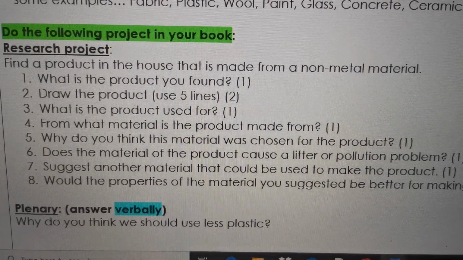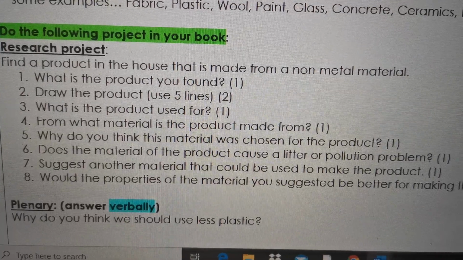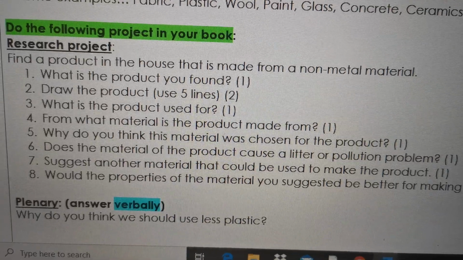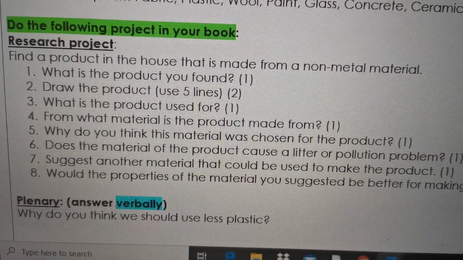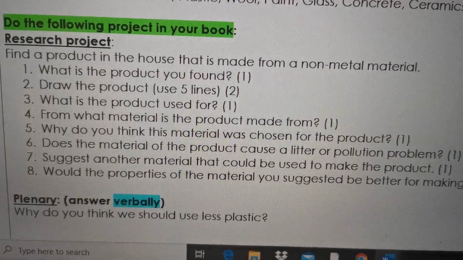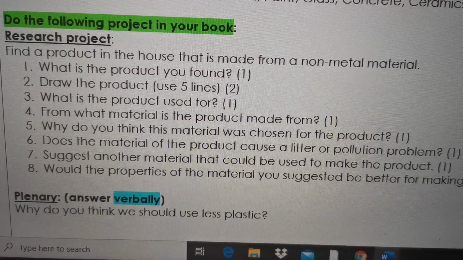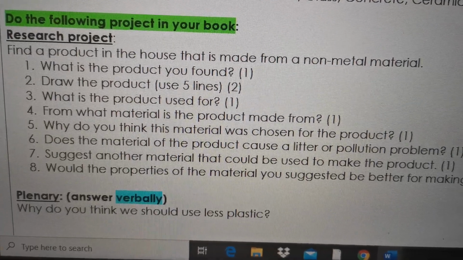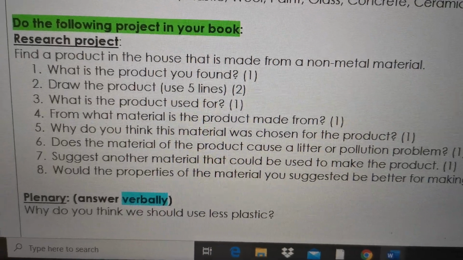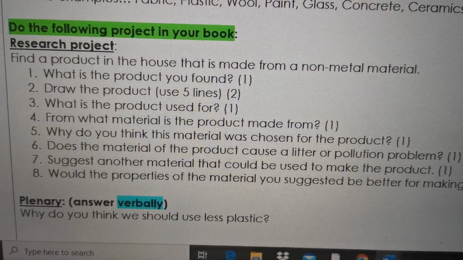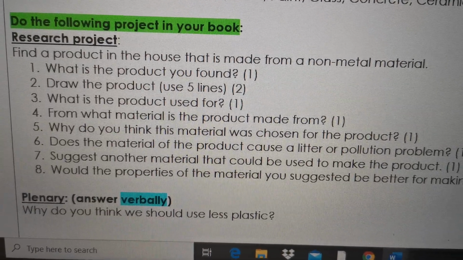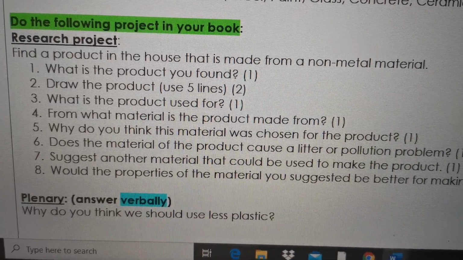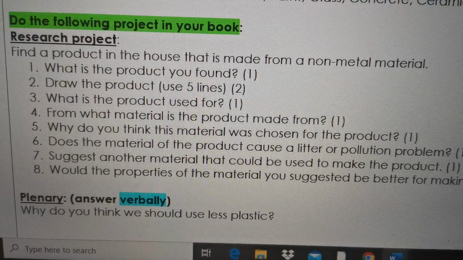Okay. Then suggest another material that could be used to make the product. So I went and I did a little bit of research, but you can also think for yourself. Okay, so a mug can be made out of hard plastic, or it can be made out of steel, but steel is not a non-metal. You can also make it out of glass. So I'm going to pick plastic, hard plastic. Okay, so you have to think about your product and think about another material that you can use to make that very same product.